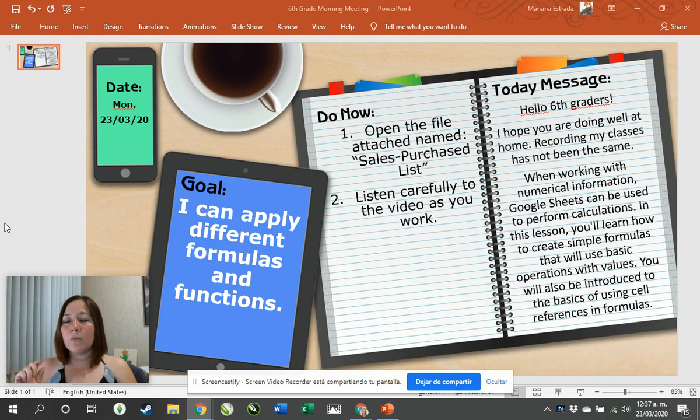Before we went home, we started working with Excel, and I want to continue it, but I wasn't sure if all of you had access to the program. I'm pretty sure you do, but just in case, we don't want to complicate things. So that's why we are going to be switching to Google Sheets, okay? Again, we're going to be continuing working with formulas and numerical information.